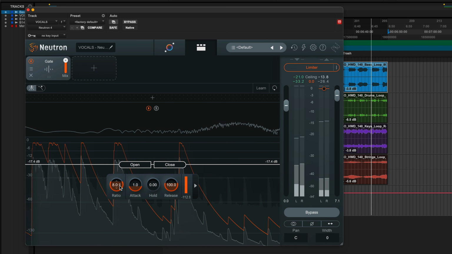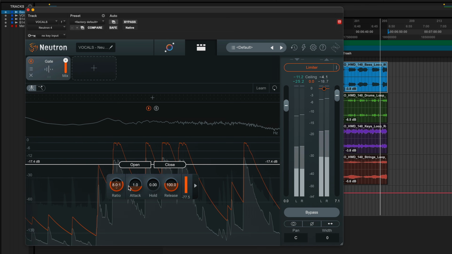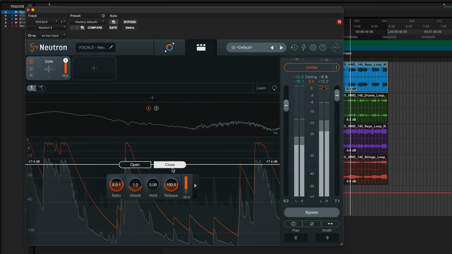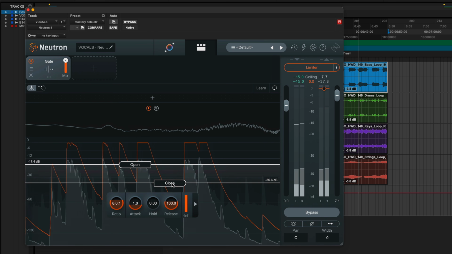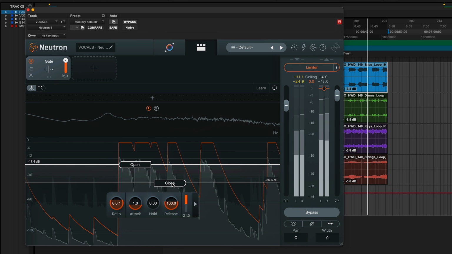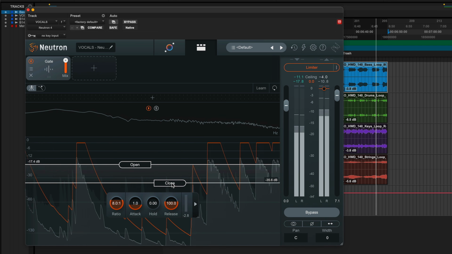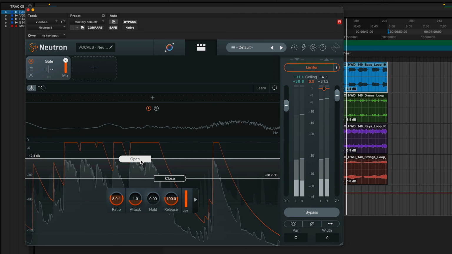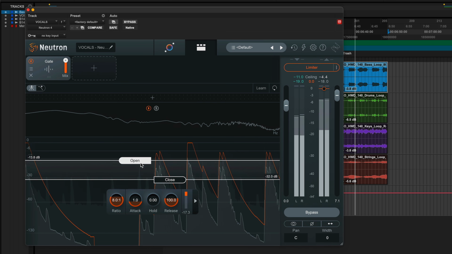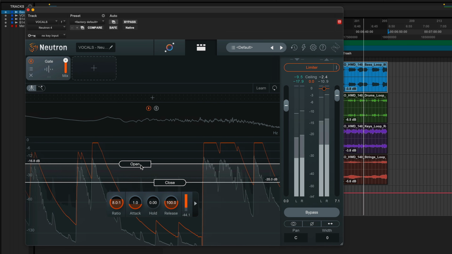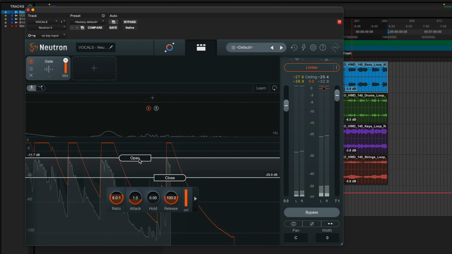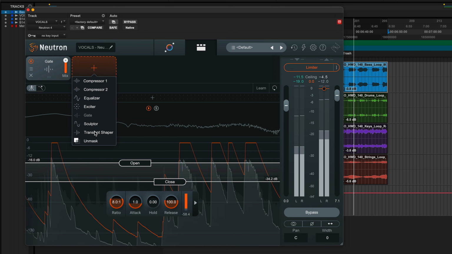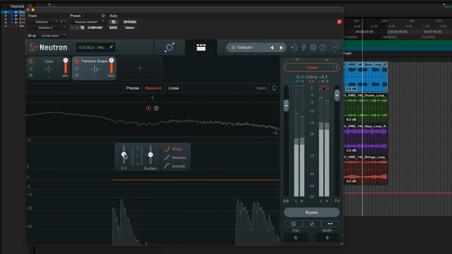Now we can control the ballistics of the gate through the ratio, attack, hold, and release. I can even do what's called hysteresis mode here and have a gentler kind of attenuation of when that gate opens and closes. So it's not so aggressive and we won't get that kind of jittering. One of the things you can do is set this here and then use another tool like the Transient Shaper to bring up what you've managed to isolate.